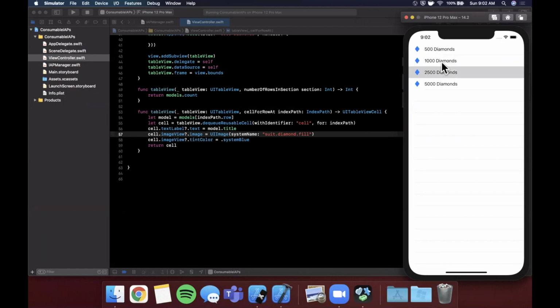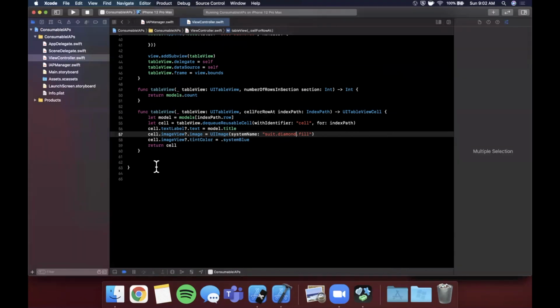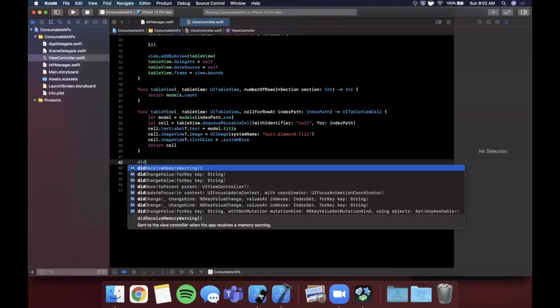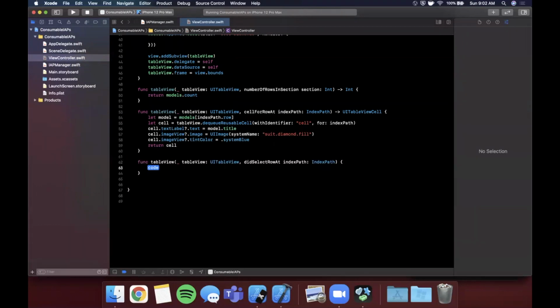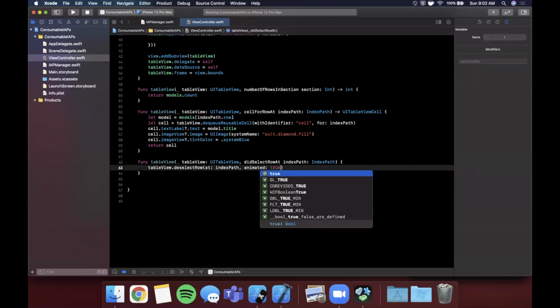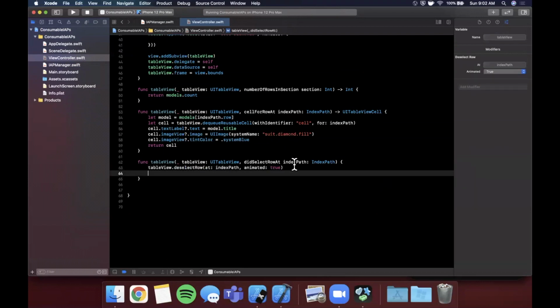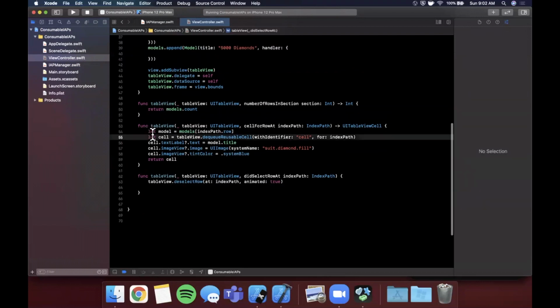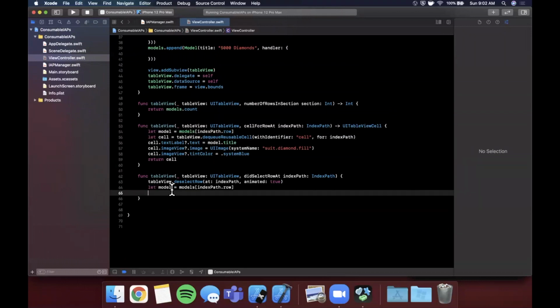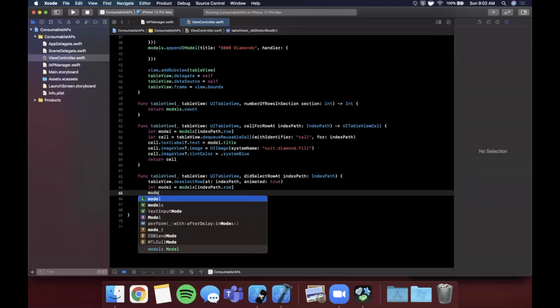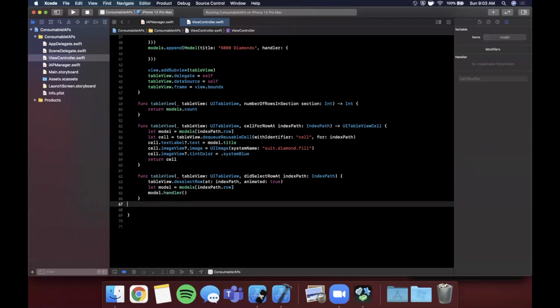Nothing's happening at the moment, but we're going to kick off a purchase. So when we select it, we want to implement didSelectRowAt indexPath. We want to deselect that given row at the index path with an animation. And then we want to get the model and just kick off its handler. So I'm going to copy and paste that. And here we'll say model.handler and add 2 parentheses to kick it off.